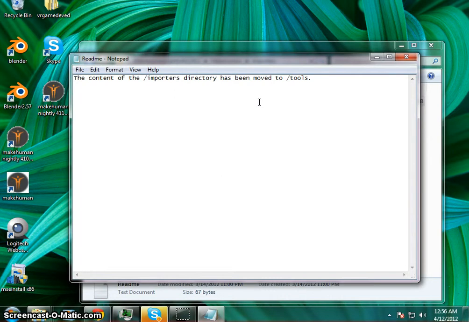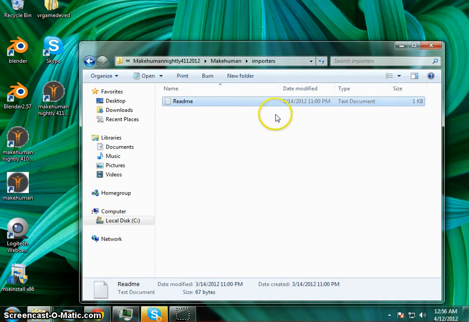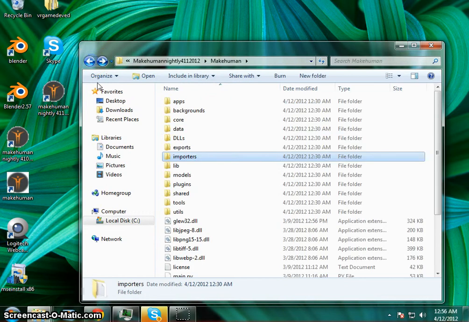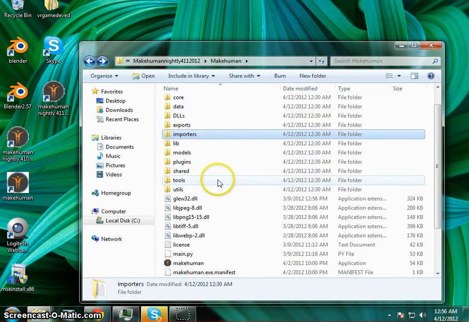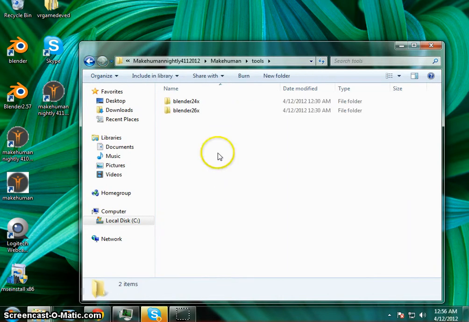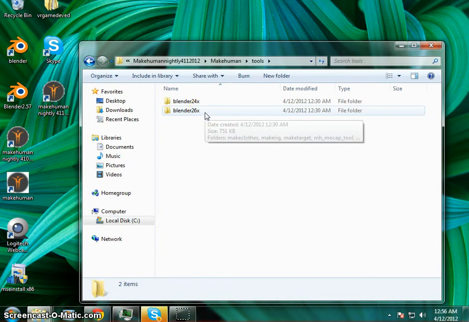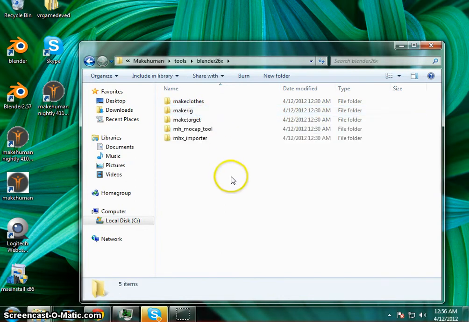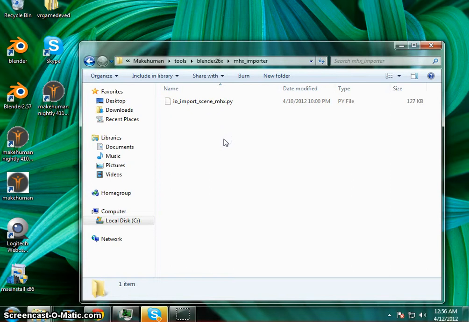It says the contents of this file have been moved to Tools. Okay, cool. Let's go ahead and, I love good programmers. Let's go ahead and click on the Tools file, and we will see Blender 2.6, Blender 2.6x right there. Okay. Now the file we need is the MHX importer. Okay. And here we have it.